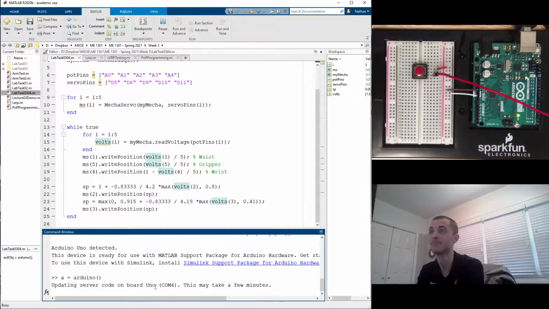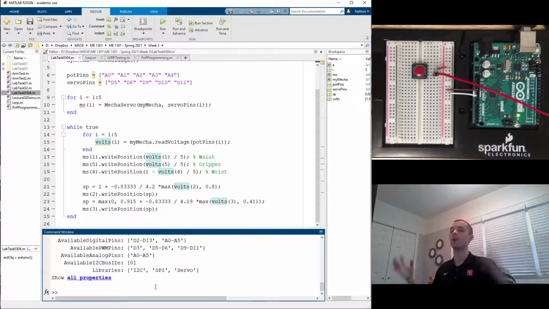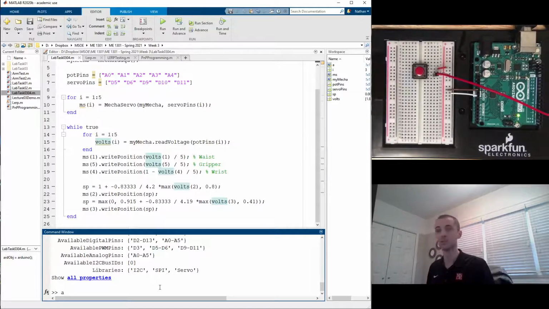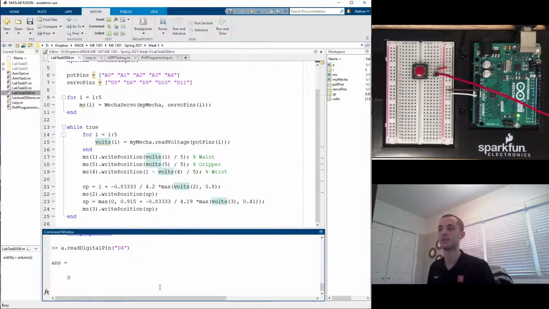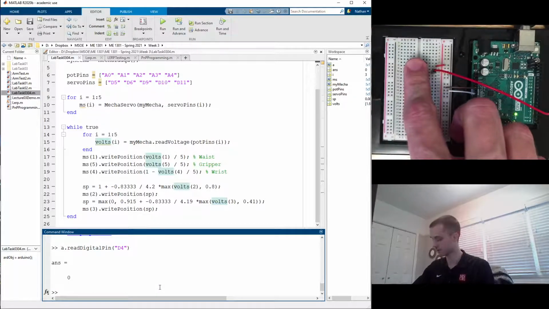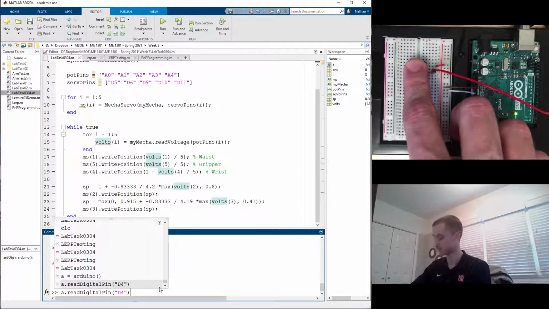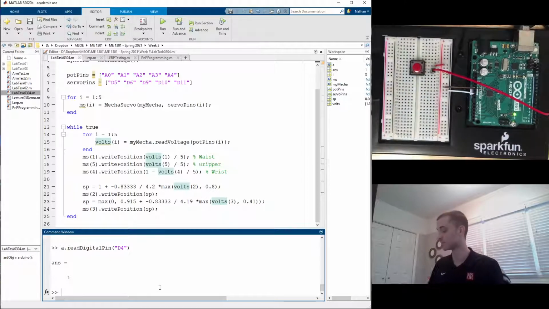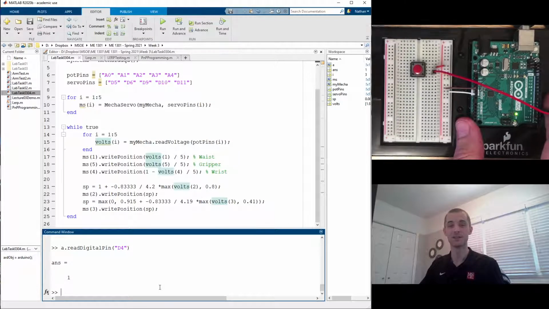Come on, MATLAB. All right. So we can now read from D4. A dot read digital pin, pass it D4. We're just making sure that the button works. Hey, it works. Okay. And there's a major delay in my video.